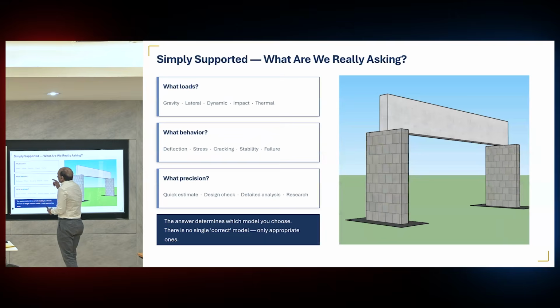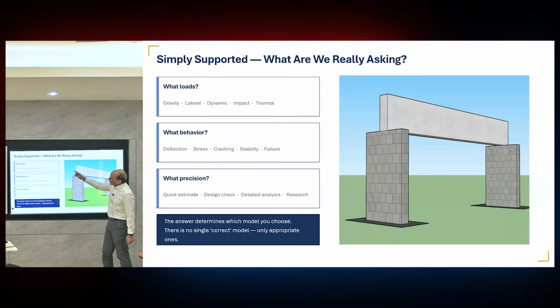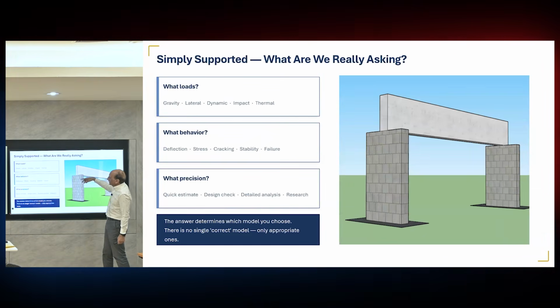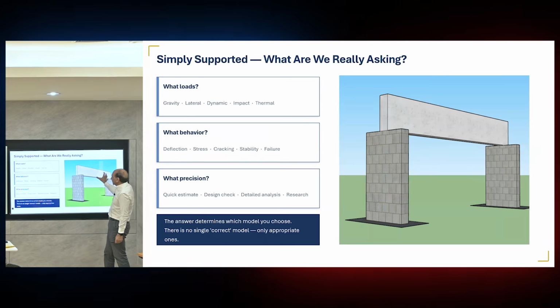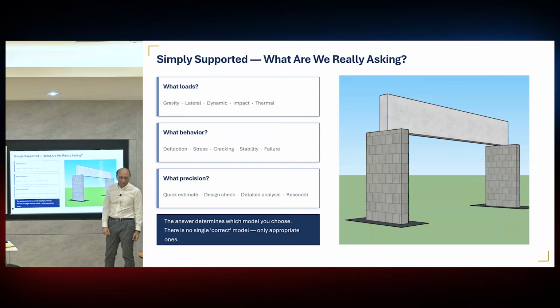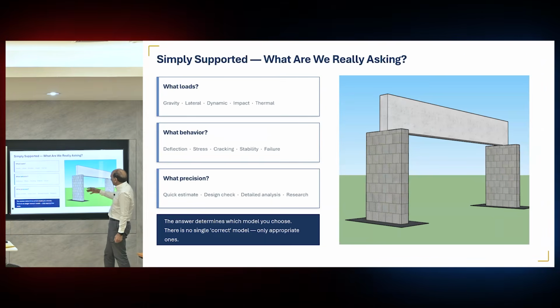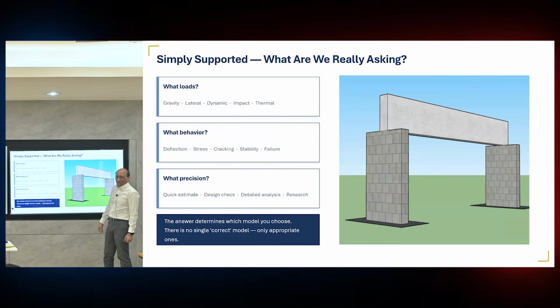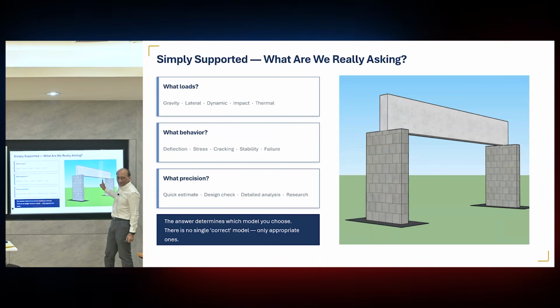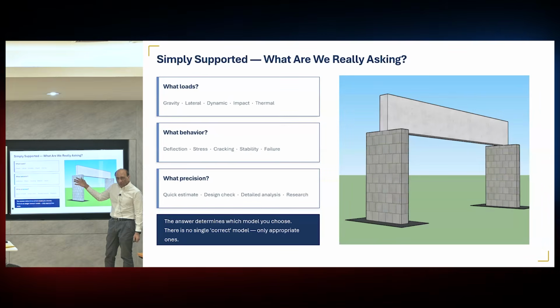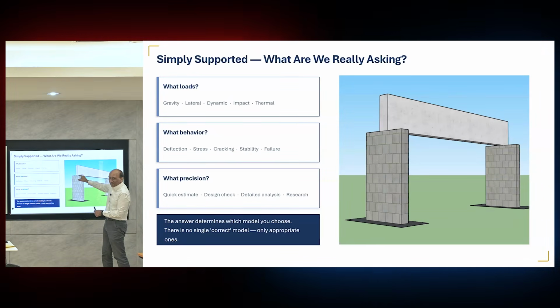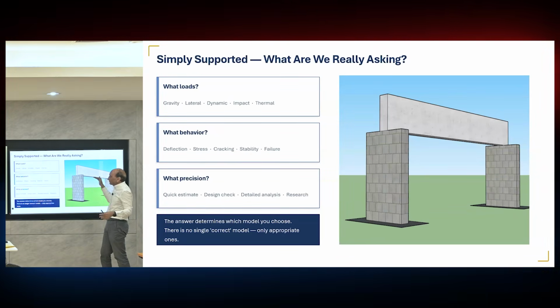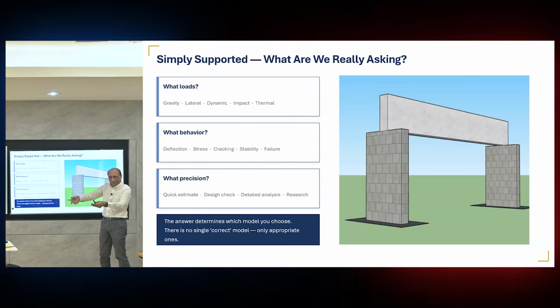Okay, so we want to analyze this for gravity load, lateral load, dynamic impact, thermal temperature changes, everything that can happen to this, right? Wind coming from here, earthquake shaking it, wind coming from this direction. It's just simply supported. It's not connected. Remember that. So it can slide off. It can topple. It's not connected. So if the force is large, it can actually fall down.